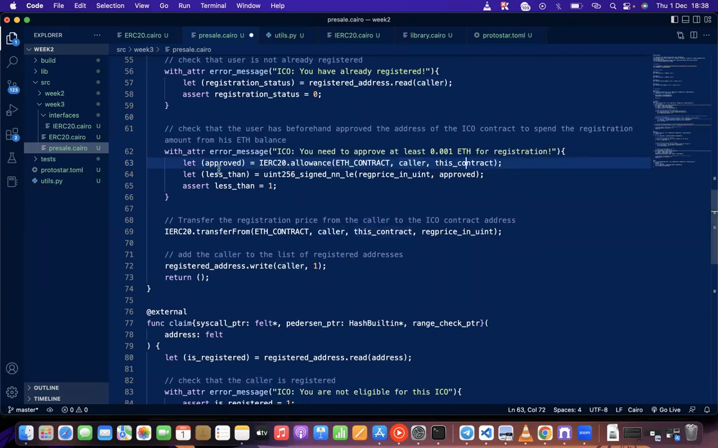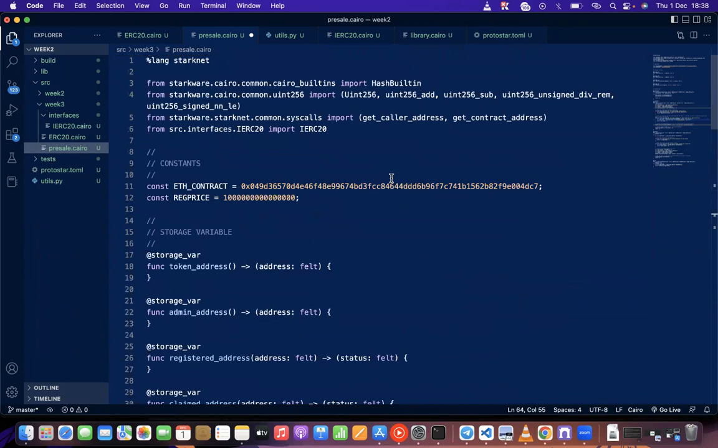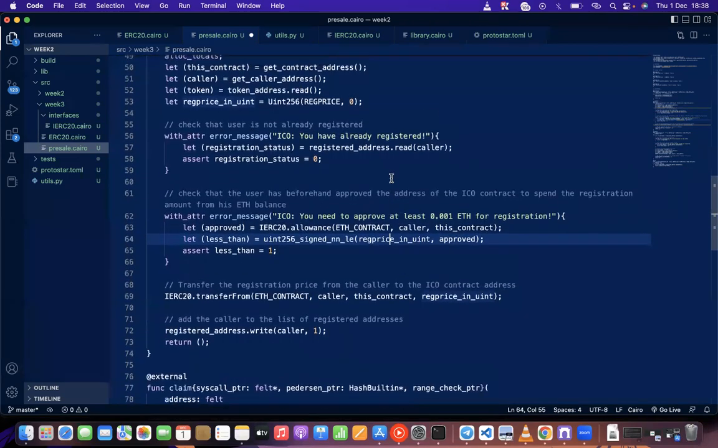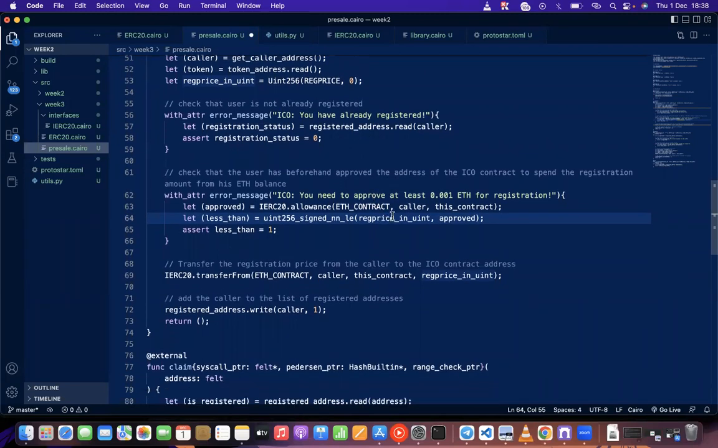So we're going to get the amounts, and now we are going to use a check. We're going to use the unit of tick sign, non-negative, less than equals, forget all this big grammar. Basically, what it does is it checks that the reg price in units is, we get this reg price and basically convert it to a unit value. As you can see here, we just create a unit struct, the reg price is zero. I want to check that this registration price is less than the approved listing.